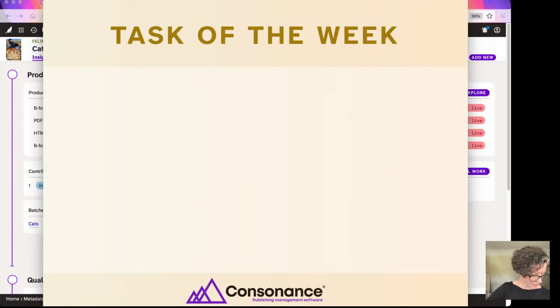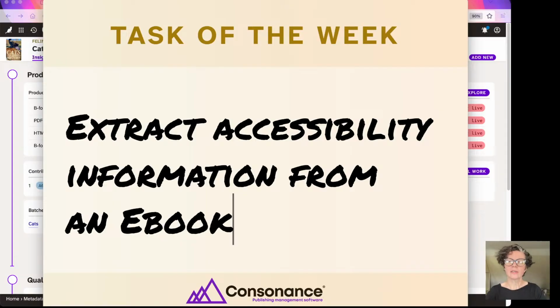So what is this week's Task of the Week? Well, it's very topical, isn't it? There's a certain looming deadline that we all know about. So I thought it was timely just to go over not a very new feature within Consonance, but something that is powerful and may just come into its own in the next couple of weeks for you. And that is extracting accessibility information from an ebook.